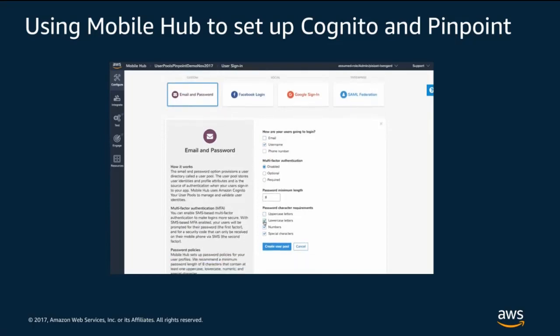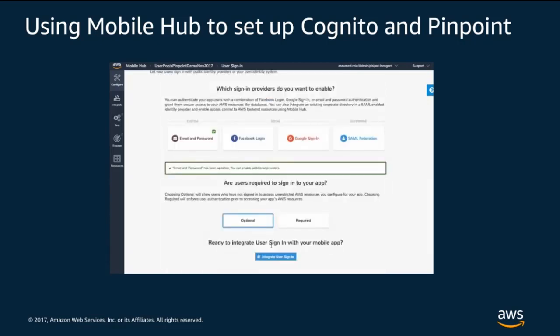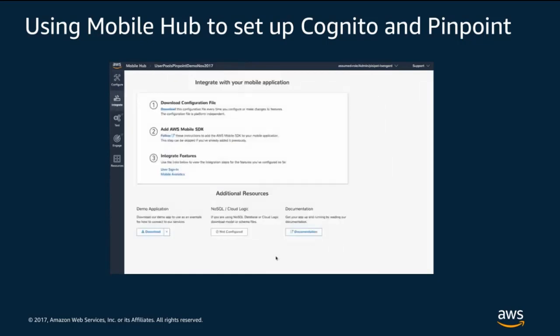I'm going to make my life easier by reducing the requirements on the password, but you probably don't want to do that in production. Maybe let's also reduce the minimum length of the password to make it extra easy and create a user pool. And that's it. You now have a user pool that lets you authenticate and identify the users that are signing into your Sports Fans application.